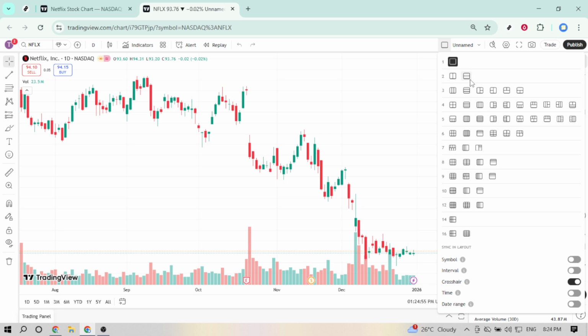The key is to be inside the full chart, open the layout selector at the top right and choose the grid you prefer. Once you get comfortable with this, it becomes easy to toggle between a single detailed view and multi-chart setups for quick comparisons. If you ever want to revert, just open the same layout menu and choose the single chart option again. If you use TradingView on more than one device, your chosen layout typically carries over when you open the same saved chart, which keeps your workflow consistent.